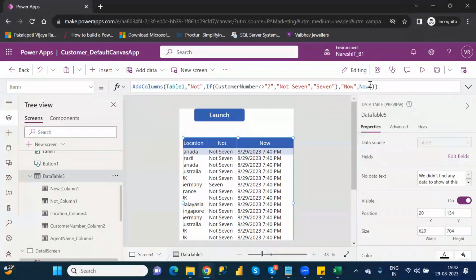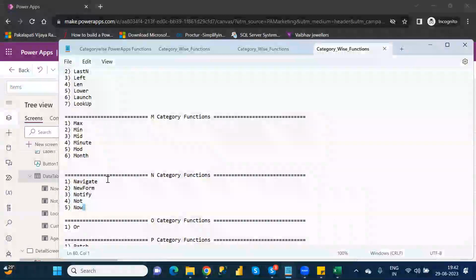Most of the time this function we have to use in the label element, because if you want to show the current date and time in the label, then you have to take the data label element and apply the now function. That's it. Understand? Is it clear or not? This is about the and category.